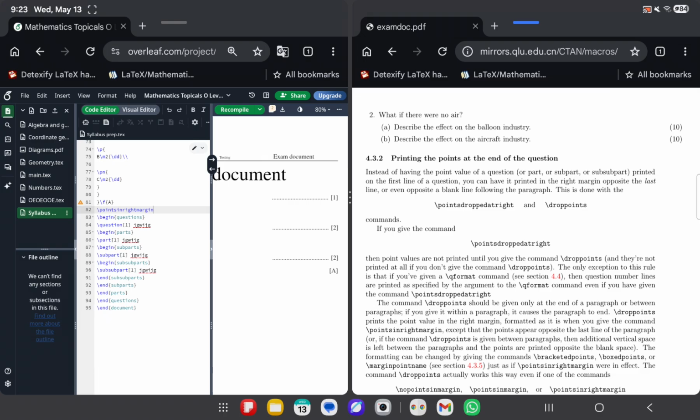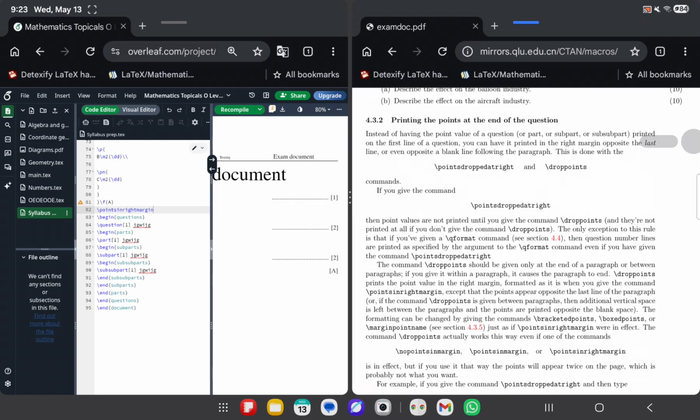Dropped at right and point drops command. If we give the command points dropped at right, then the points are not printed until you give the command point drops. Points and point values are not printed until you give the command point drops.